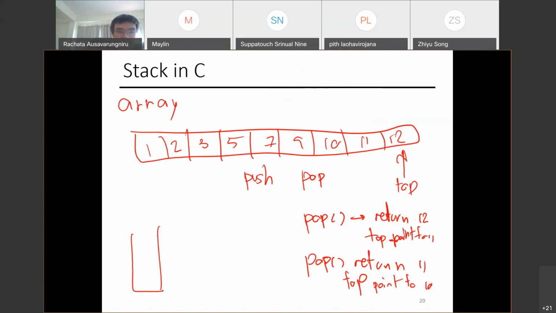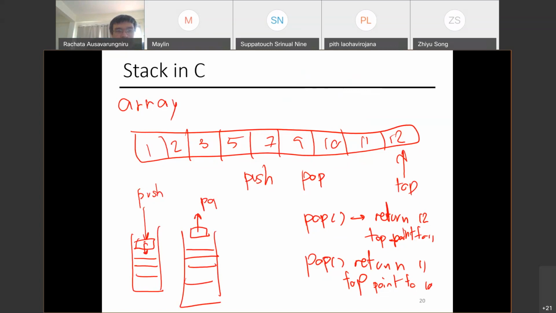So a stack, when you have this, push, it means that you're moving this thing into the stack. Pop is you move thing out. You remove the top item out.